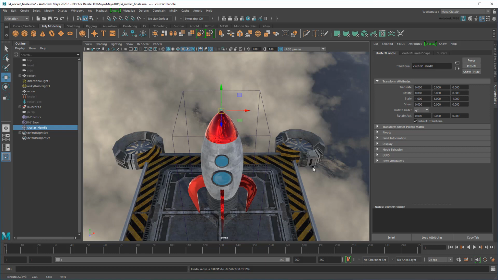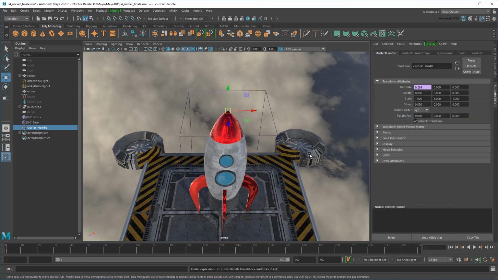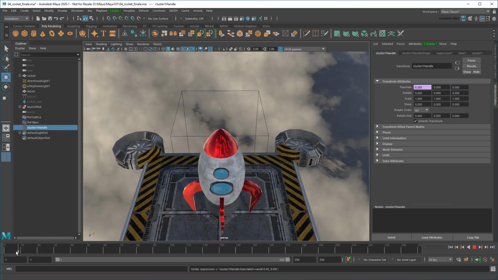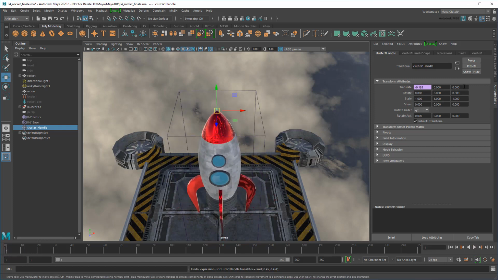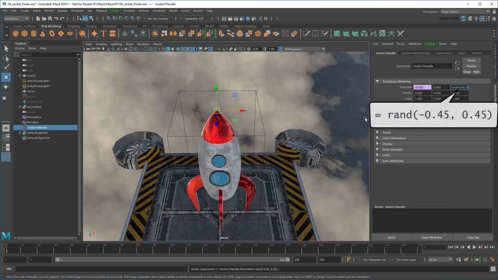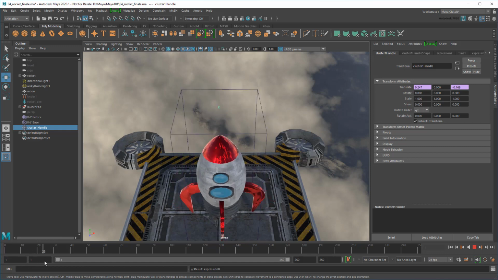Now, I could keyframe this by hand, but that'd be kind of painful. Instead, let me show you a little trick. Similar to something like an Excel or Google spreadsheet, you can actually enter expressions into these fields. In this case, I'll enter the following. This assigns it a random number between negative 0.45 and 0.45 per frame, which I'll then repeat for translate Z. And there you go, automated wiggle.